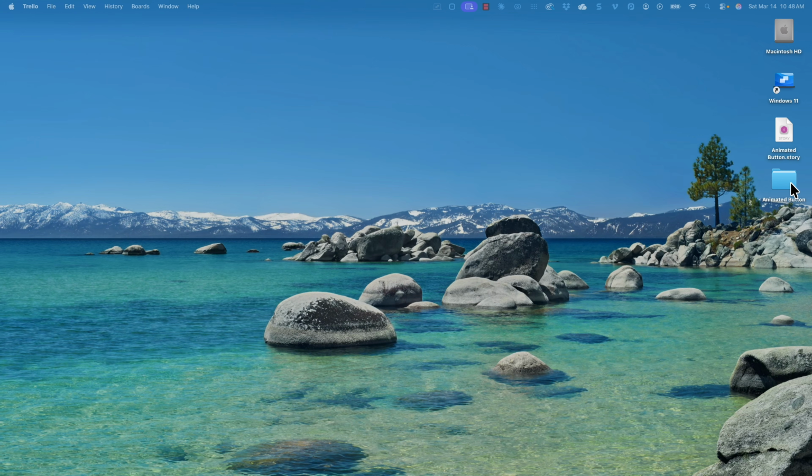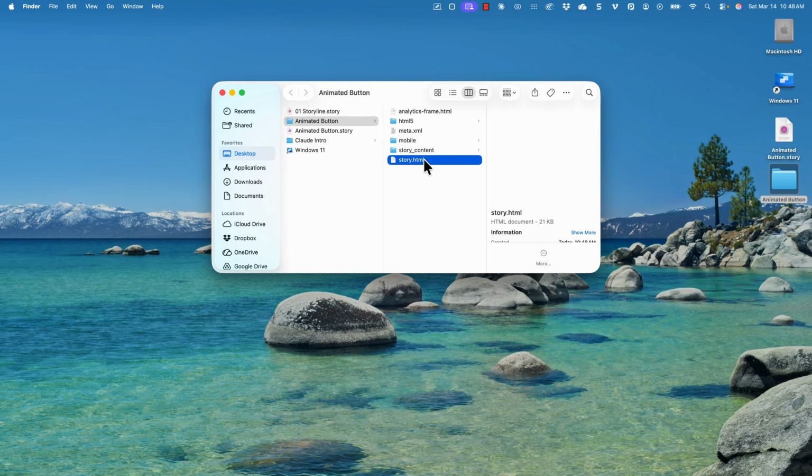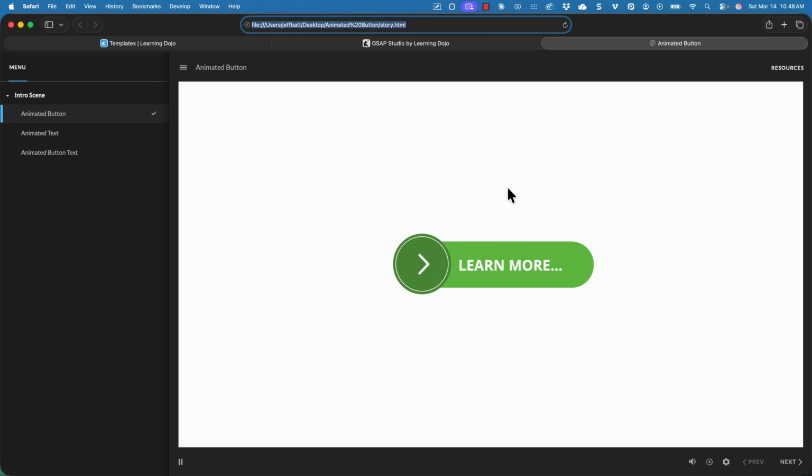So it is out. I'm going to go ahead and just double click on this folder, double click on the story.html, and you can see that's a lot smoother. So I can adjust the timing if I want that. If the button comes in too slow or the wipe doesn't start soon enough, I can go ahead and adjust the delay, the duration, things like that.